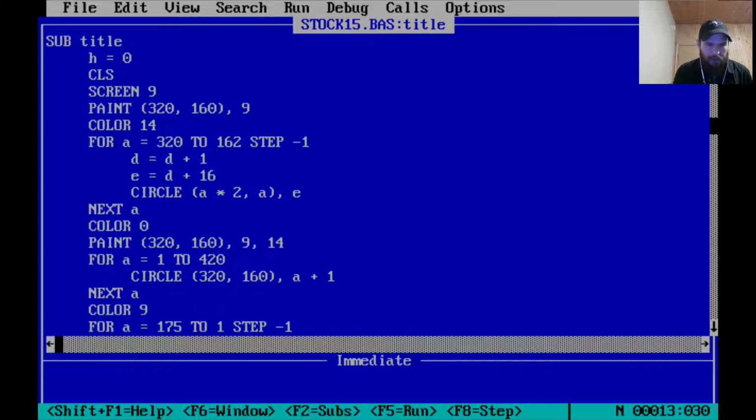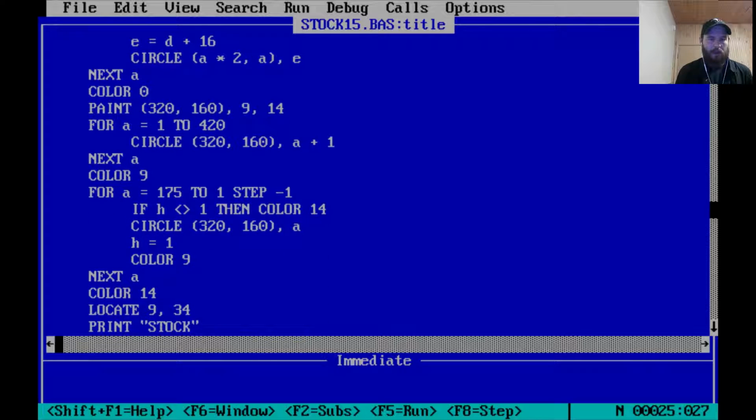Then I'm painting again in the middle of the screen, although this time it's bounded by a yellow circle. So I'm painting that same screen color it was before, but up to a boundary of yellow. Okay, then I'm going from 1 to 420. I'm making a circle from the center of the screen, go out. And this time the radius is going to get all the way up to 421. Now, when the screen width is only 640, 421 radius is actually going to be 842 diameter. This is going to go way off the screen. And that's what you see.